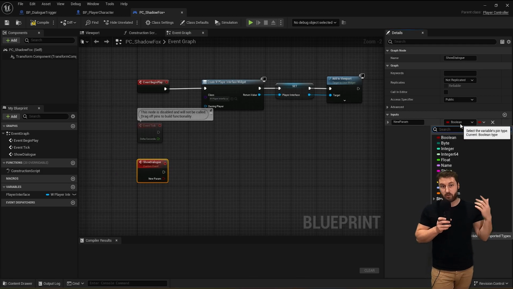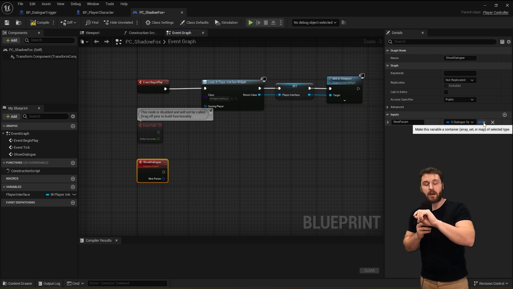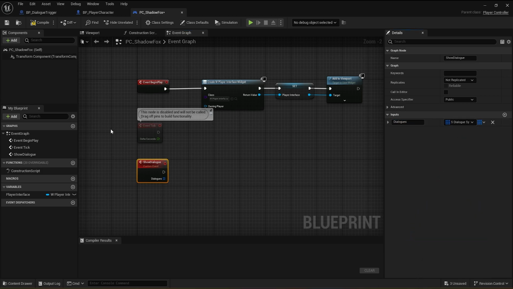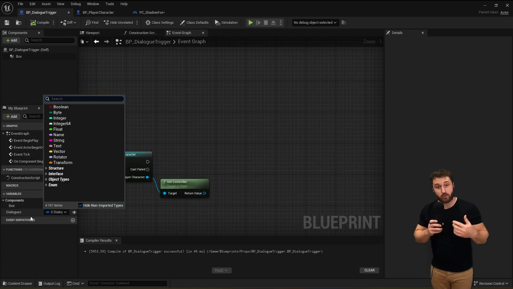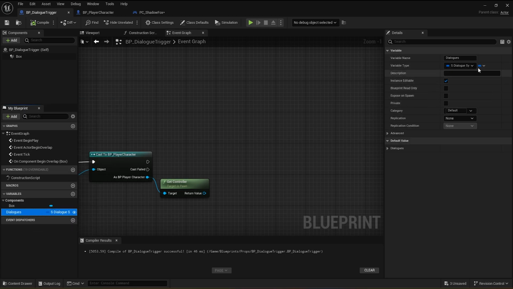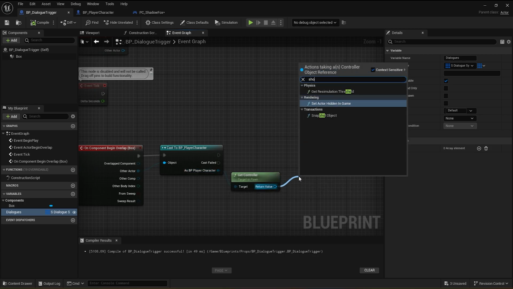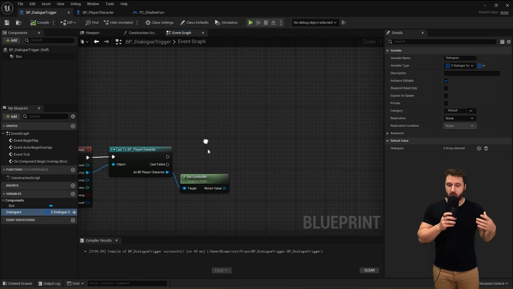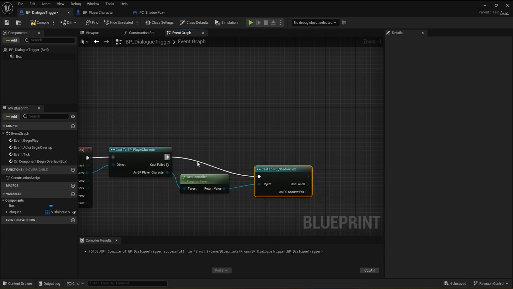It will be the structure dialog, and by clicking on the little button next to the variable, we can change it from single to an array, because sometimes we want to show multiple lines of dialogue, so we'll need an array. And we will go in our dialog trigger and make it an array also. Now we can cast to our player controller from the getController node, and we can use the new event that we just created.